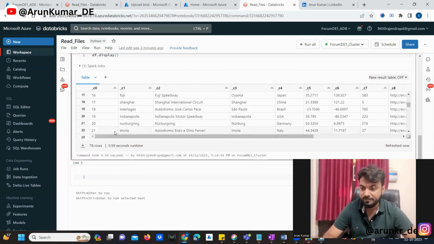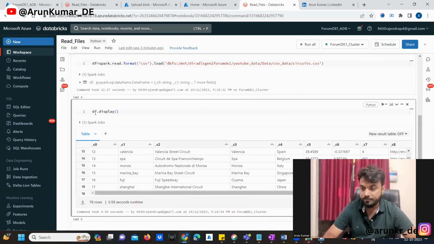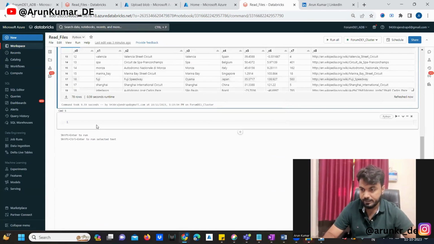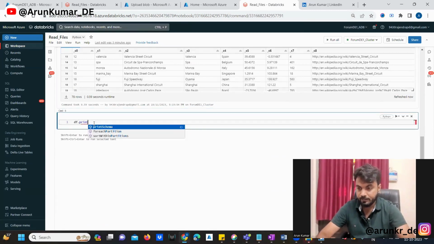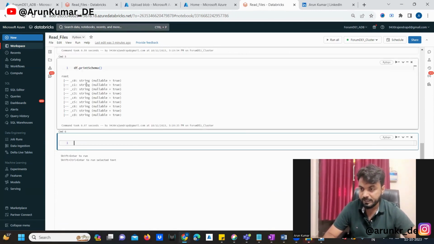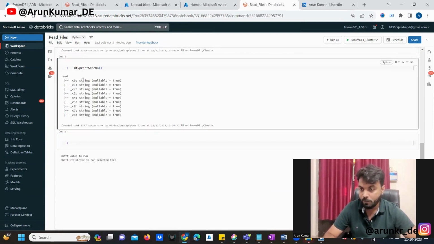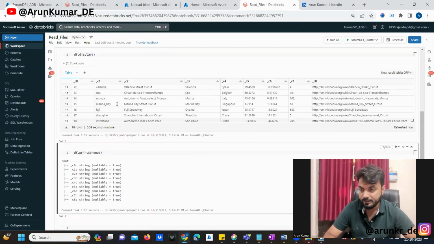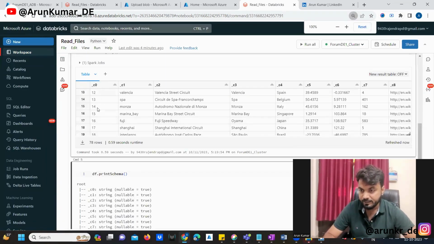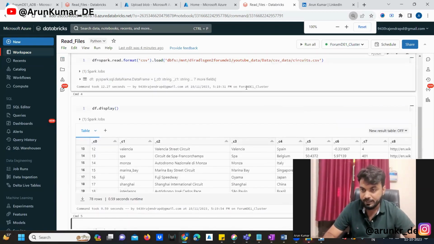Also, if you notice here, if I do printSchema, you see the column names are coming and all the column data types are string, but this is not the case, right? If you notice carefully, these have some integer kind of value and these have some float kind of value. So it means the right data type is not getting inferred.